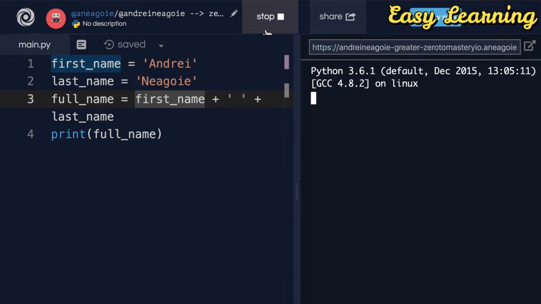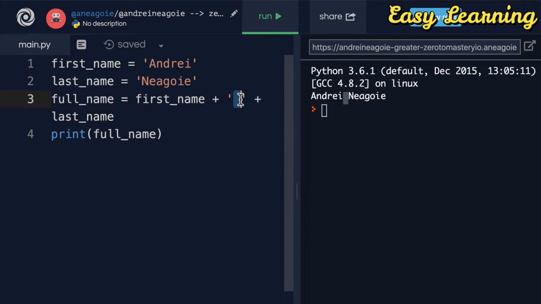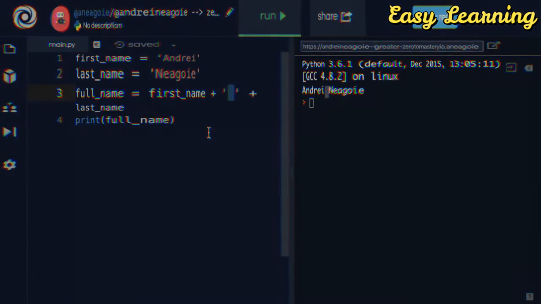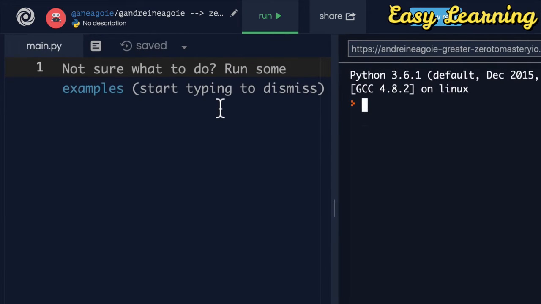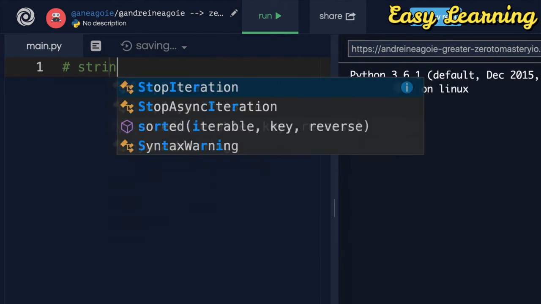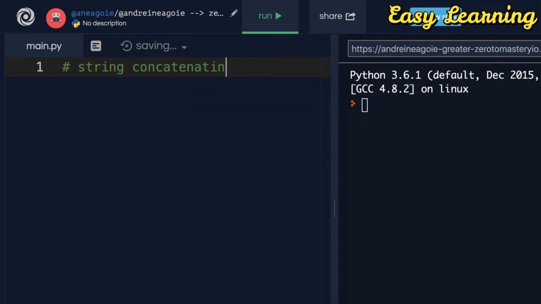And now if I click run, you see that I got the space because I'm adding a space in between the names. Very, very cool. But there's a few more neat things that we can do with strings. So let's welcome back. I want to quickly touch on the subject of what we call string concatenation.